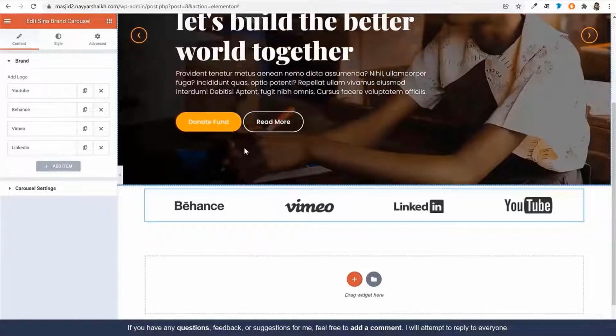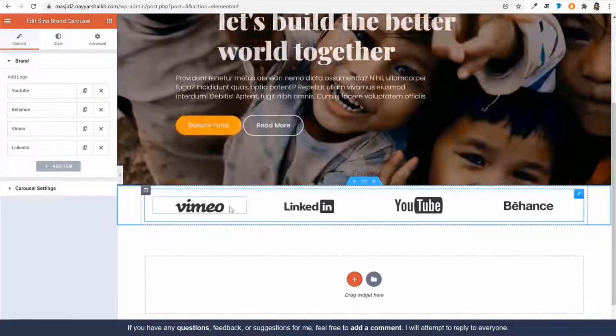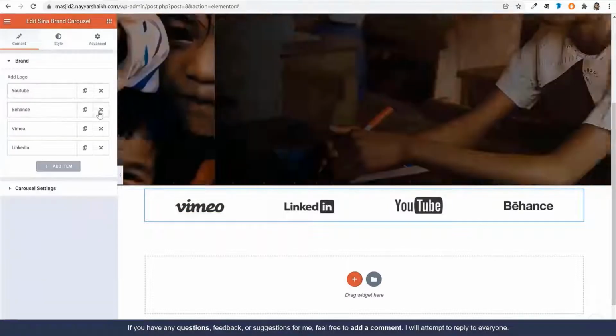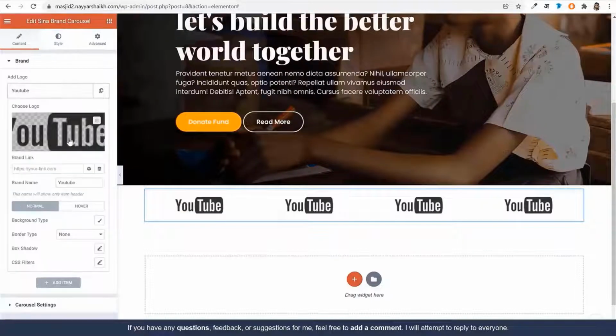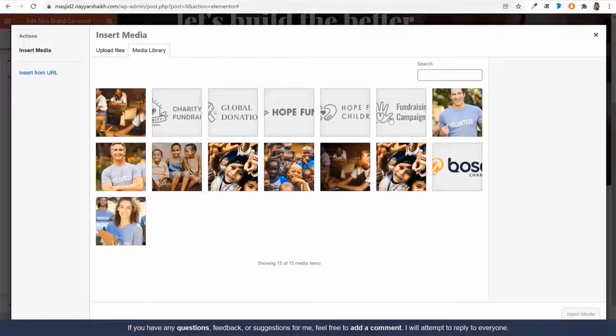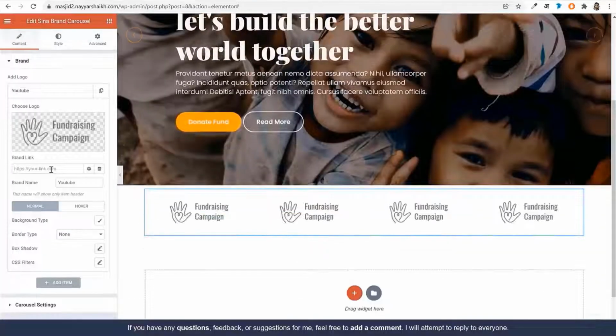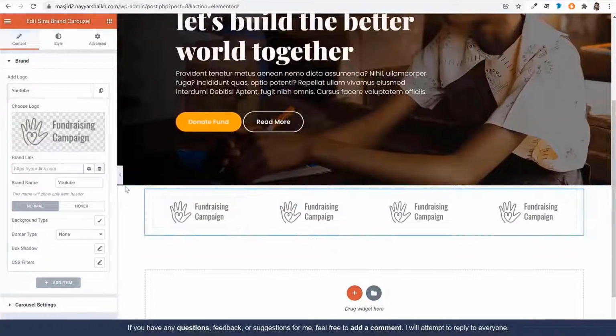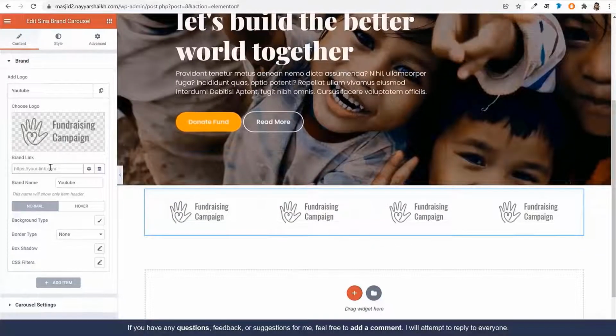Now this will give you these default icons. You can click on this option, click on YouTube. Maybe I don't want this. Maybe let's delete the bottom 3. I don't want YouTube, so I'll select this option and add my own brand over here. You can add a brand link as well. So if somebody clicks on this icon, they will be redirected to that particular page. If you want to add any link, you can do that here.